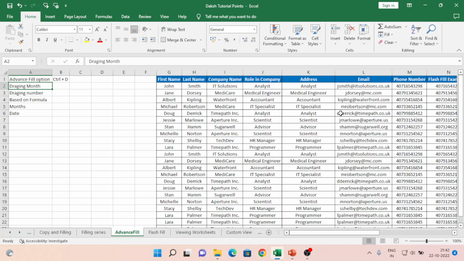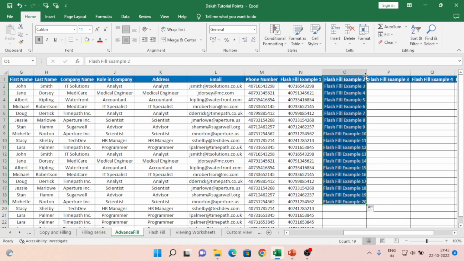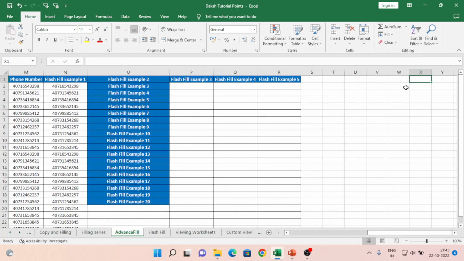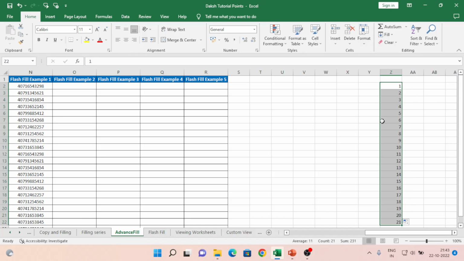Another one is dragging month and dragging number. This number we have seen, but I will show you again. Say for example, here we have flash fill example 2. If I drag it down, if you see, the number is getting increased. If I enter something here, I'll press Ctrl Z on this column. If I enter something, 1, 2, and drag it down, the entire serial will get pasted.